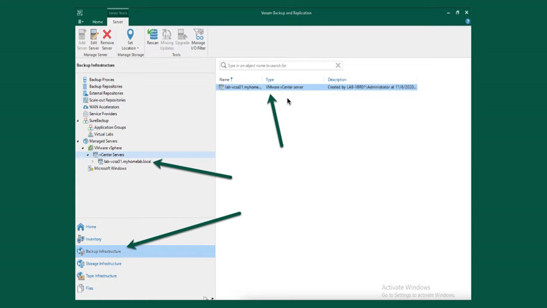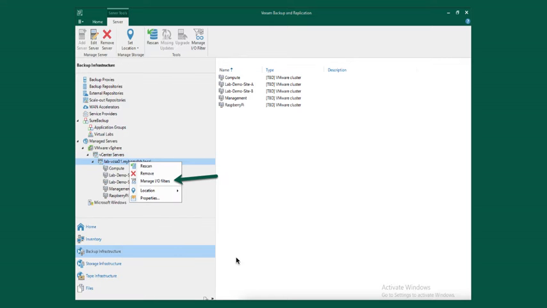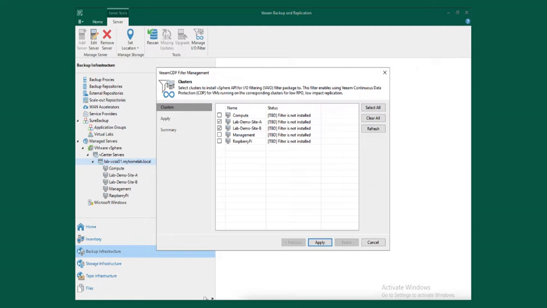Our next step is we're going to want to add the I/O filters into our vCenter environment. If you come over here, in either spot, but for purposes of my screenshots, you can right click on your VCSA, and you'll get an option that gives you Manage I/O Filters. If you select that, it's then going to show you the Veeam CDP filter management screen, where you would go in and select the clusters that you wish to enable the I/O filter on.